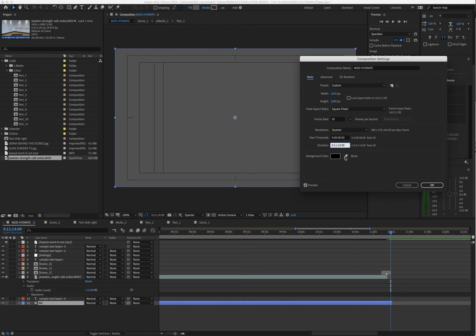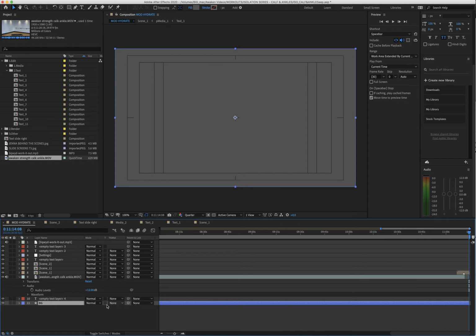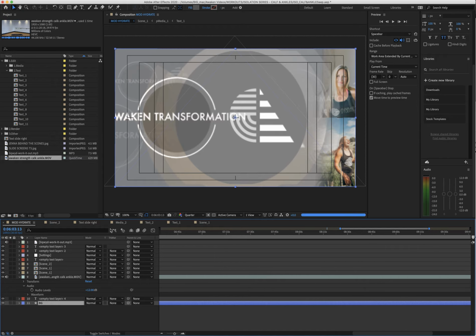Oh, here's the background color. So if I just select this, then I don't even have to worry about this layer. Again, this is something I learned pretty recently, so I didn't know that.